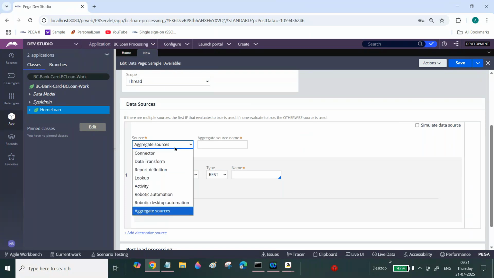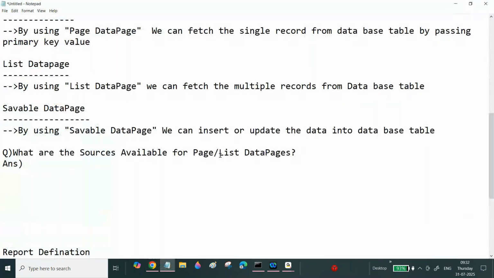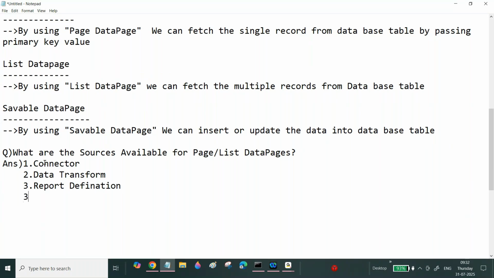These are the different sources available. For page and page list, both are the same. Page or list data pages, both are the same. Now you can say connector: in case you want to call a connector as a source, you will select the connector. And data transform. The sources available are report definition, lookup, and next one, activity.